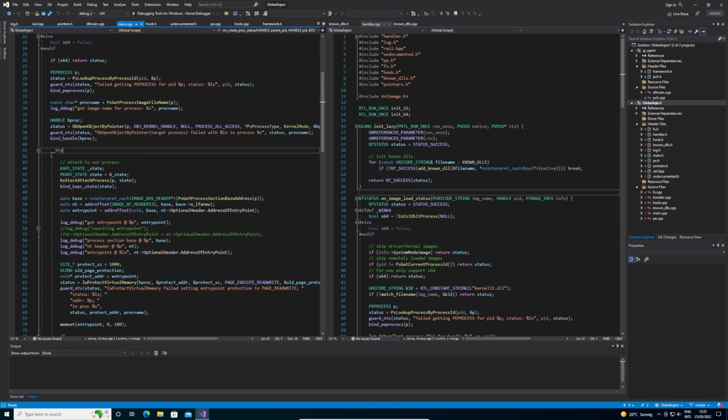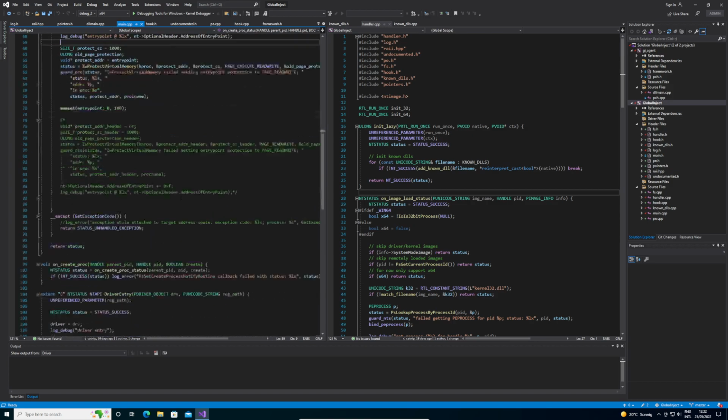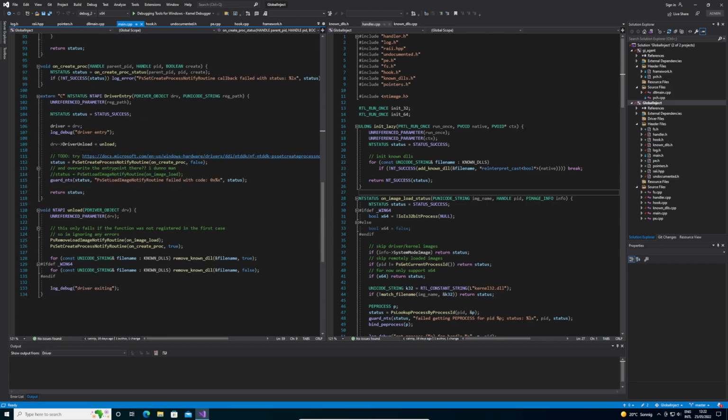Now to explain what I did, basically I just replaced our call. Instead of calling set image load notify, we are now calling set create process notify, which is called way earlier, and nothing is loaded except the original process segment, the exe file. This will cause some problems because when we overwrite the entry point, we don't know what DLLs are loaded, so we don't know if it's a native process or not. We don't know if it loads kernel32.